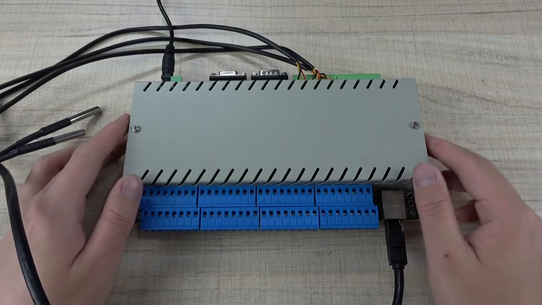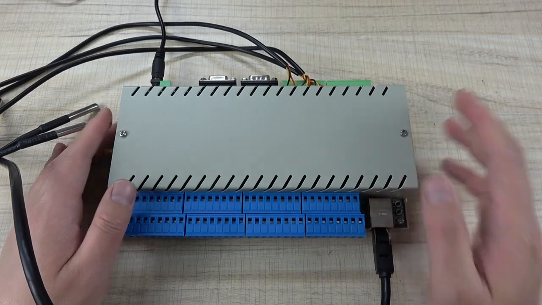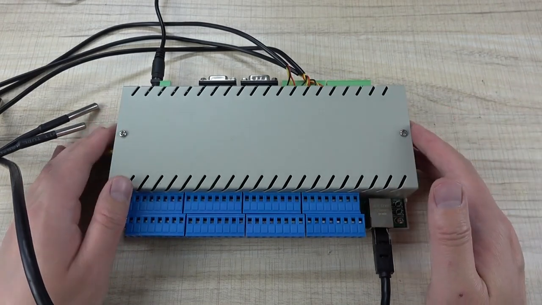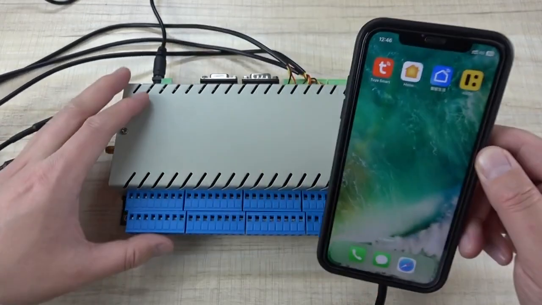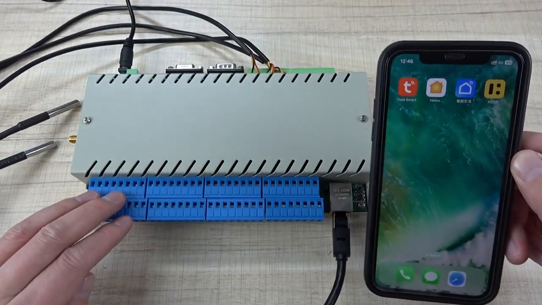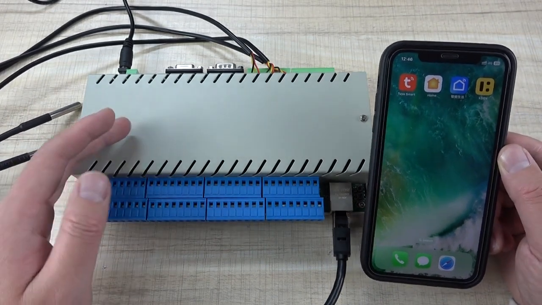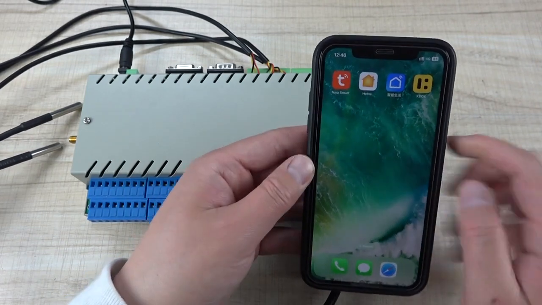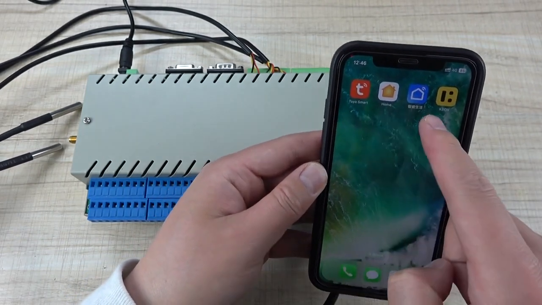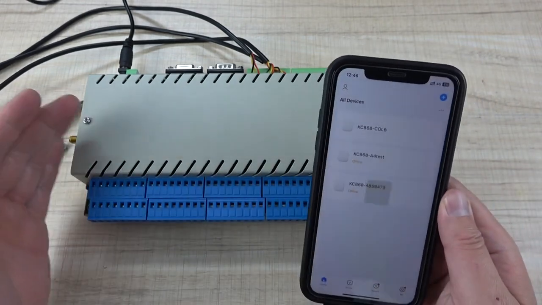Hello everyone, in this video I will show you our COLB logical controller and its new firmware update, so that you can use the Tuya application to remotely monitor the sensor state, the analog sensor, the digital sensor, and the temperature sensor. You can see I have the Tuya application and the Smart Life application. These two apps both support the COLB.